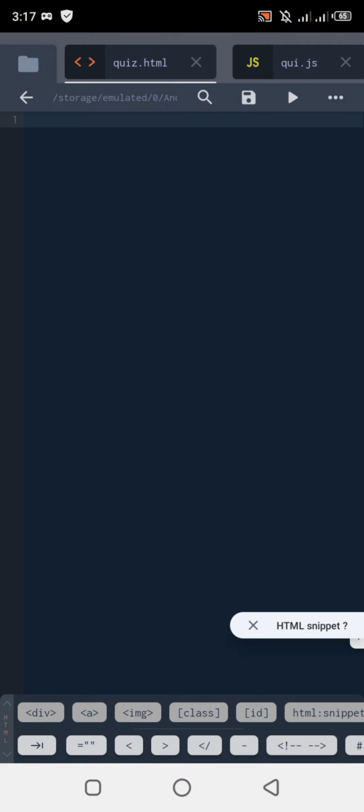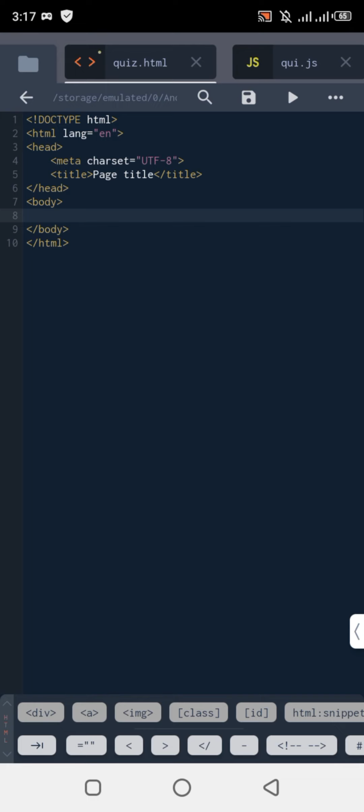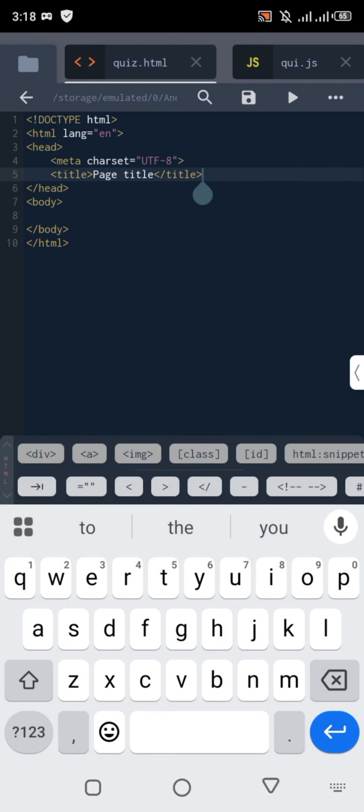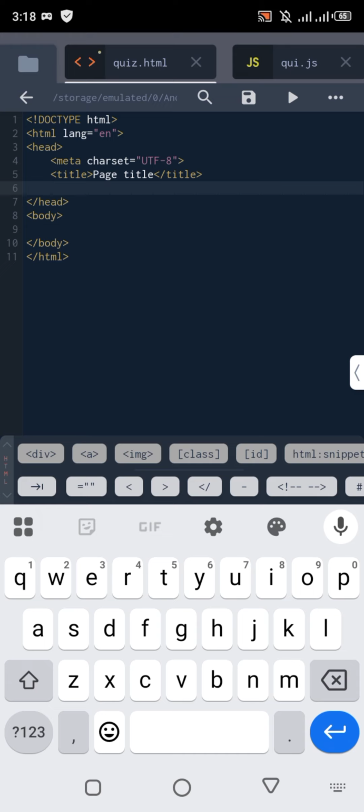Then you come to the HTML snippet here. Just click on it and it will give you the format. Right now what I'm going to do here is to link the JavaScript and the CSS to the HTML. To link the CSS, you will come below the title, the page title, then you type link rel equal stylesheet.